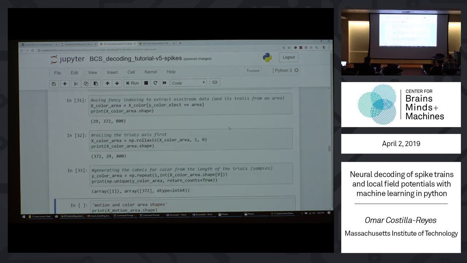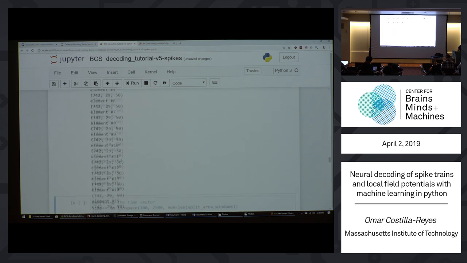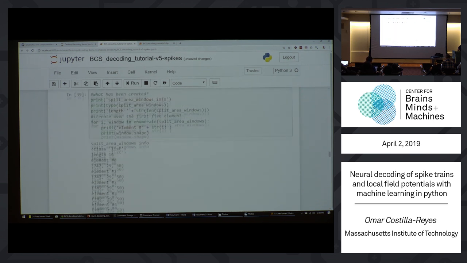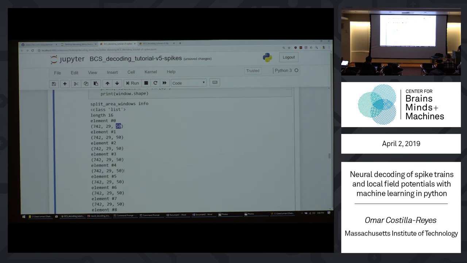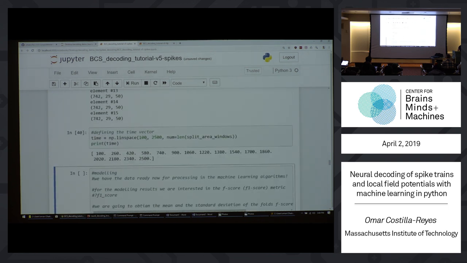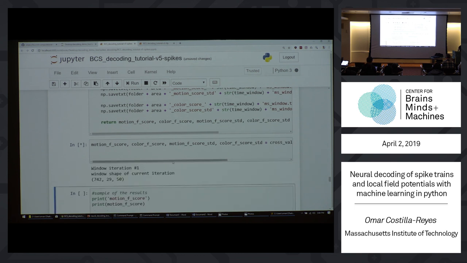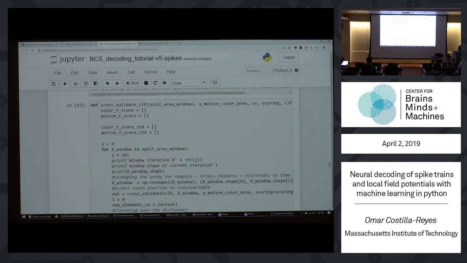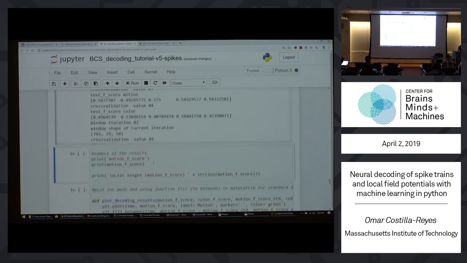Then we keep going. We have done this before, split the area, windows. The windows are here. So now we have the trials here for the split area windows. We have the neurons instead of the LFP. And now we have the same window of 50 milliseconds. Then we keep going. Oh, sorry, here it has to be 50. The time vector for our predictions has to start at 50. Then we run the prediction again, the iteration over the classification function, right? This is the cross-validate function that we examined before. And then here the results are being generated.